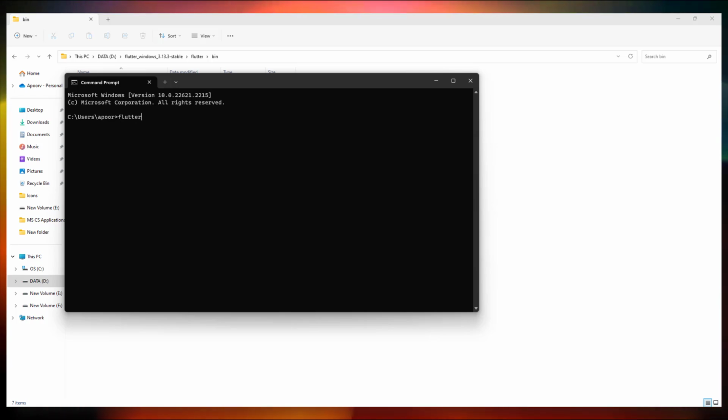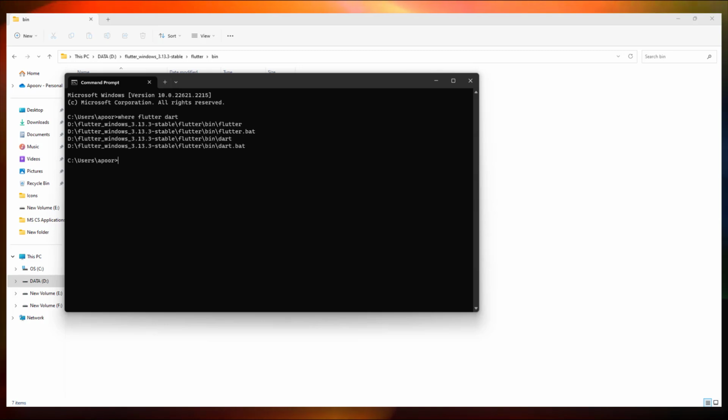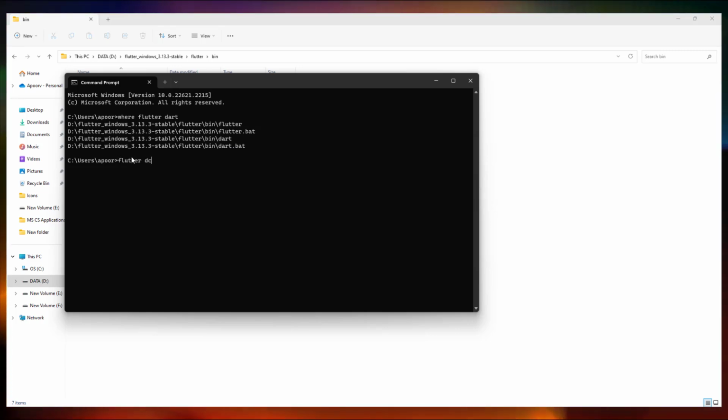Now if you type flutter, you might need to restart the command prompt. Now if you write this command, where flutter dart, you should be able to see your given path. Both Flutter and Dart have been installed correctly, that means.